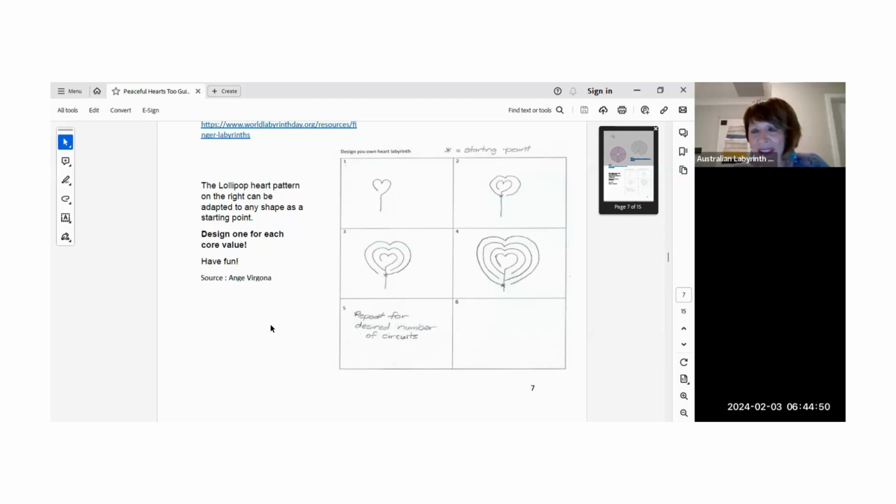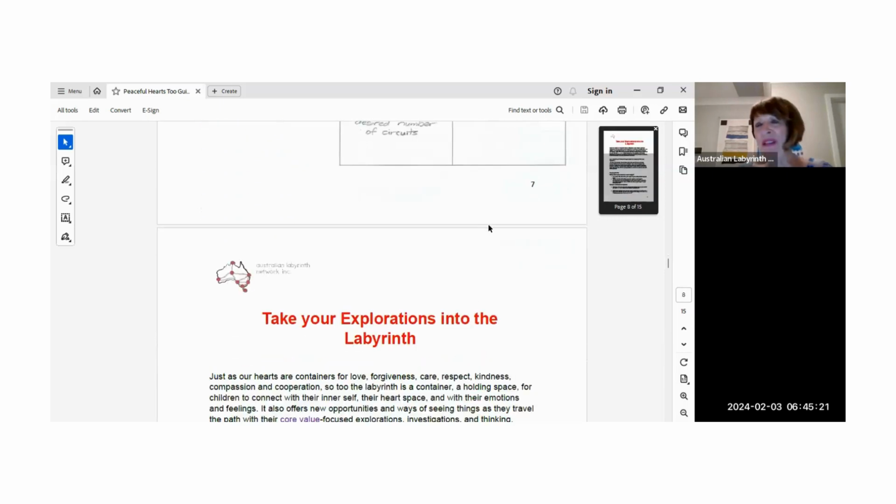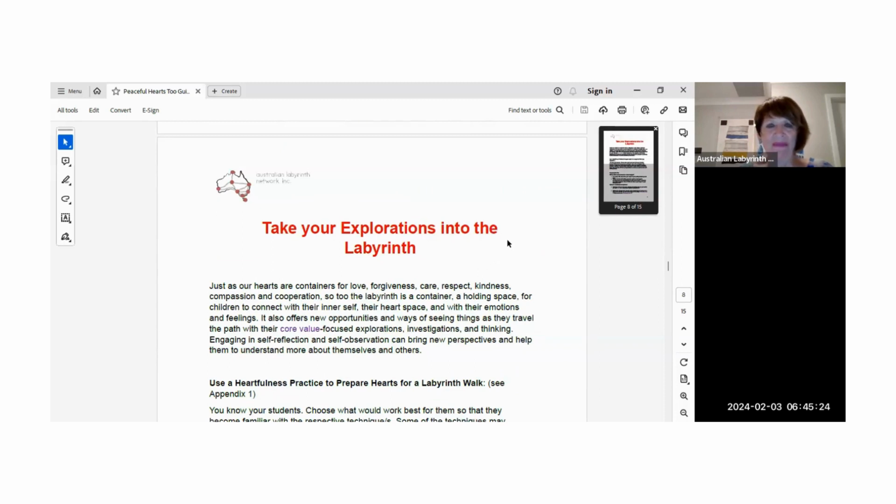The other advantage of this lollipop idea is that you can really start with any shape. Ange has done them with the dove, and we've done them with the star. That's right, so you can fit it to a theme. All right, that's great. Thanks, Therese, and I hope that you all have something recognisable on your paper. It's not that hard. And remember, the more you practice these things, the better you get.